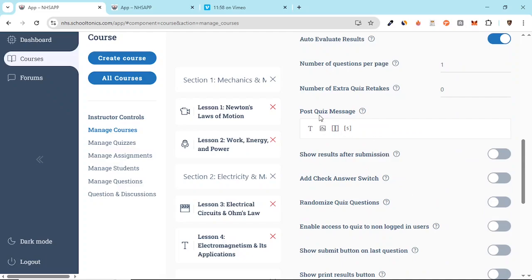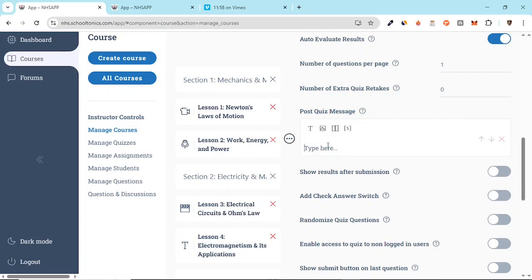The next thing is the post quiz message. This is the message your students see once they are finished with the quiz. So you can simply say, congratulations, you have finished the quiz. So something simple like this.